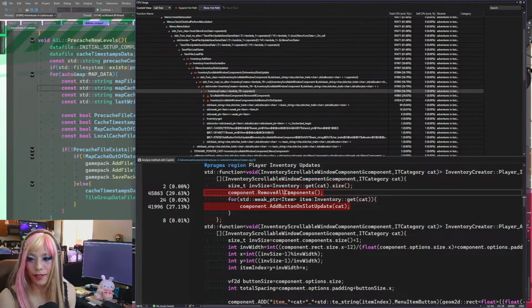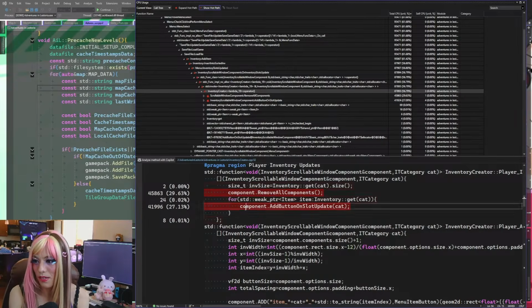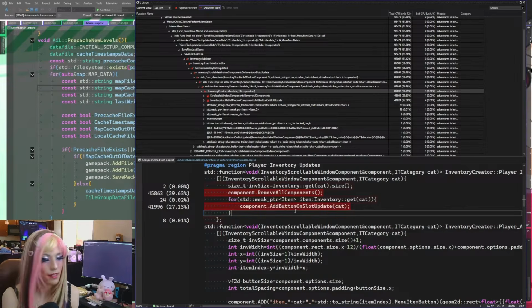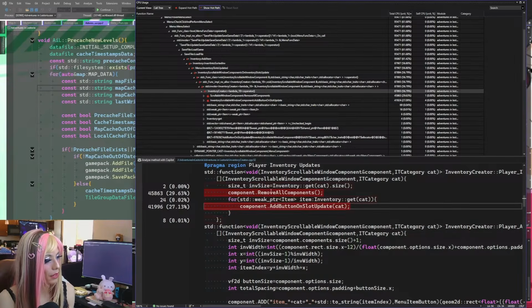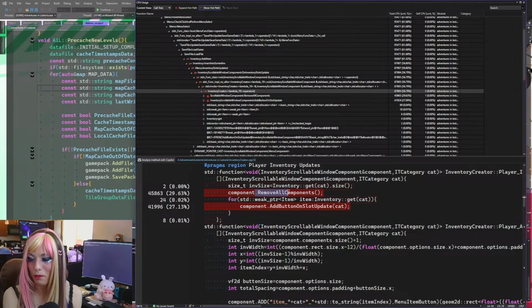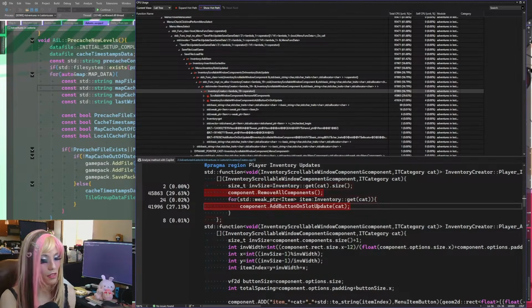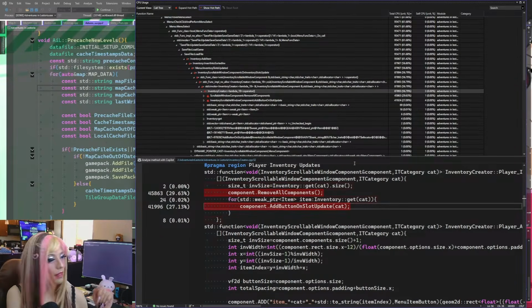Okay, so I think it's pretty clear why this is very slow. 45,000, 41,000. For every time we add an item to our inventory, we remove all of these components from the GUI, and then we add all of them back in to include the new one. So that would explain why this is so slow.